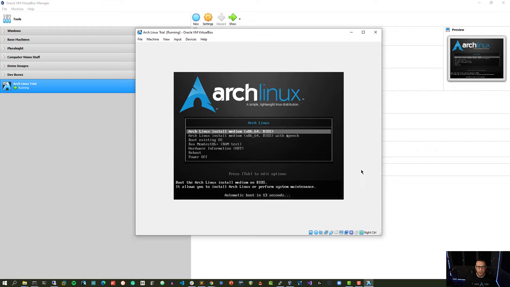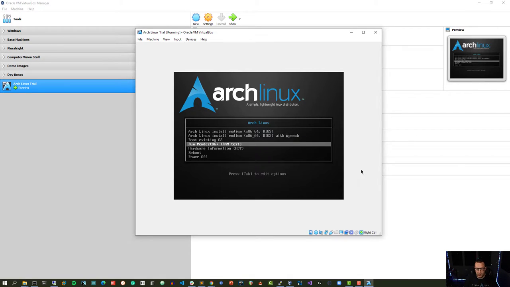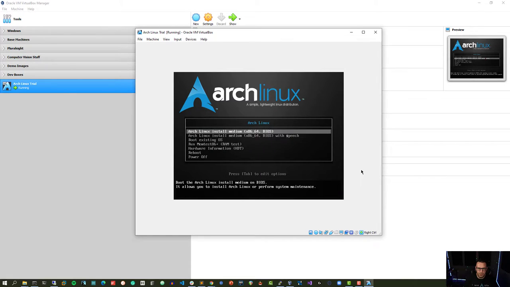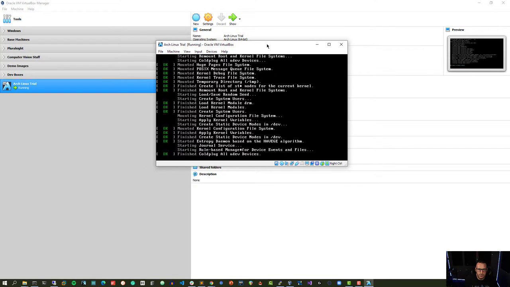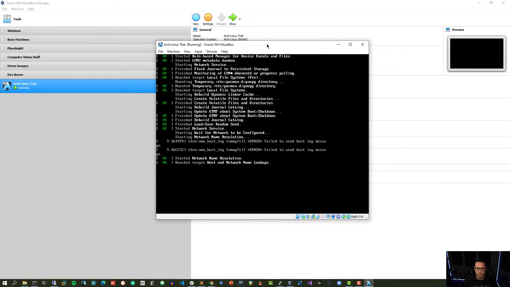Okay, now we have an Arch Linux install medium with speech, boot existing OS, run memtest, which basically tests your RAM, not a really big deal on a virtual machine, some hardware information. What we're going to do is go to Arch Linux install medium. And it's going to run through a bunch of this stuff on startup.